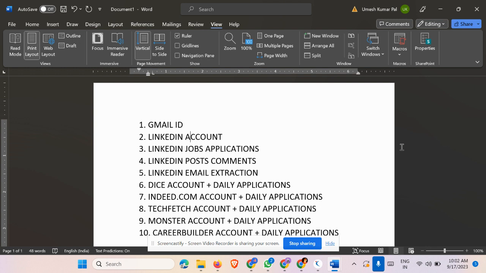For any job searching, you need to have your first Gmail ID, or any ID where you have the email interaction with recruiters or other people. Using that Gmail ID, you will create one LinkedIn account. With that account you will be applying to jobs on LinkedIn on a daily basis, and recruiters are posting there, so you will be commenting and adding those people to your network.